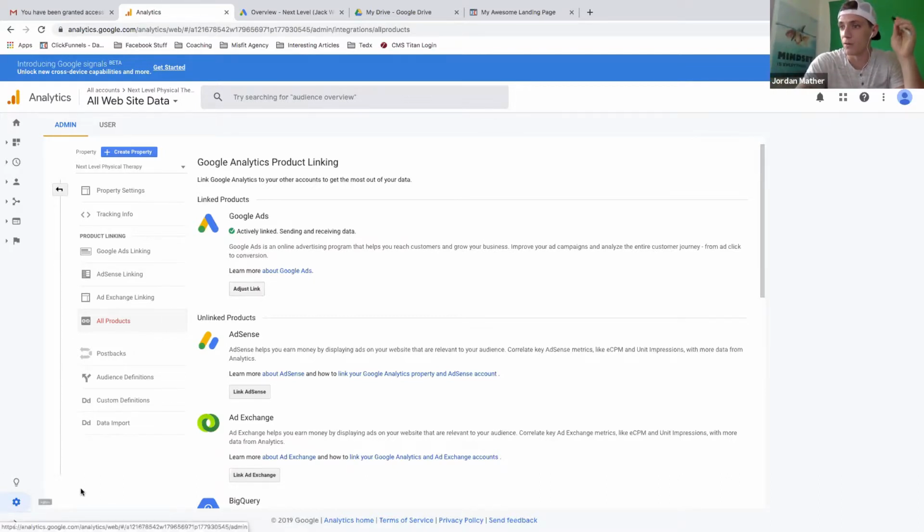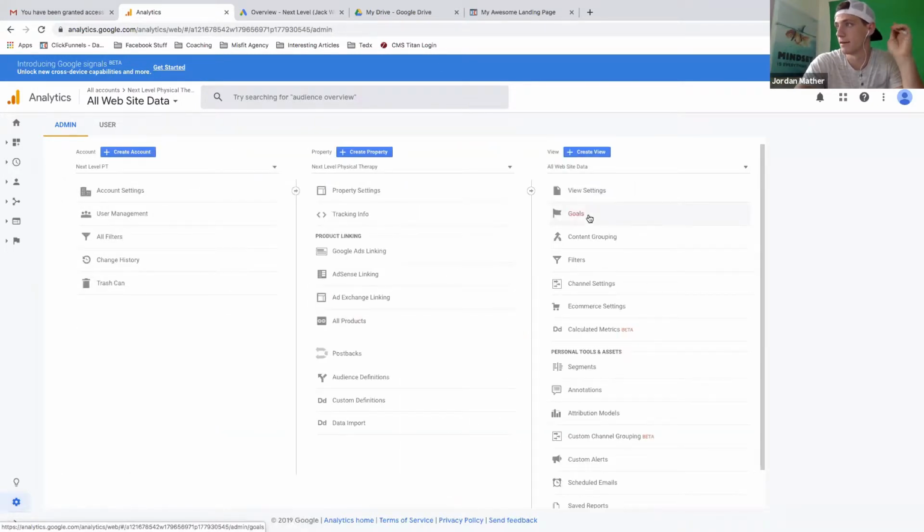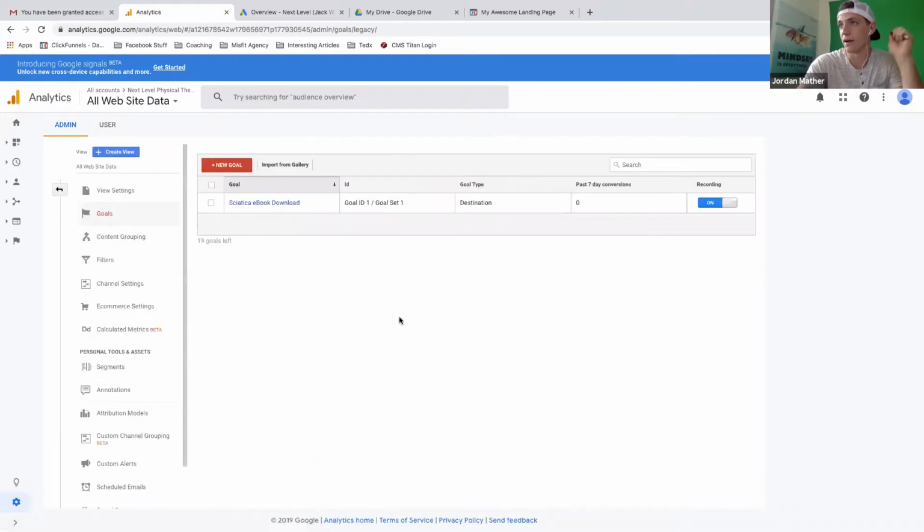Okay, so if we're already linked, we're going to go back into settings here and go to goals. Goals is Google Analytics' version of conversions. Any goal you set up, you can import as a conversion into your Google AdWords. You can see that I already set one up for every single time someone downloads Jack's sciatica ebook.